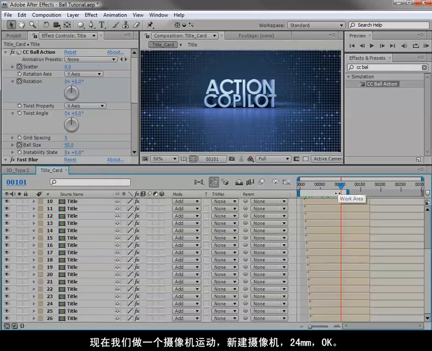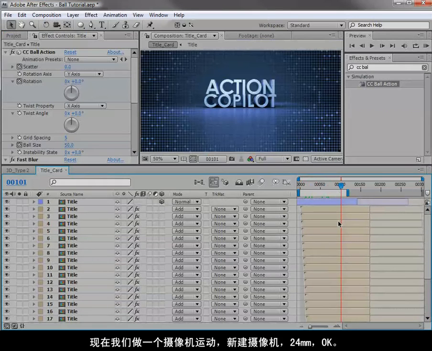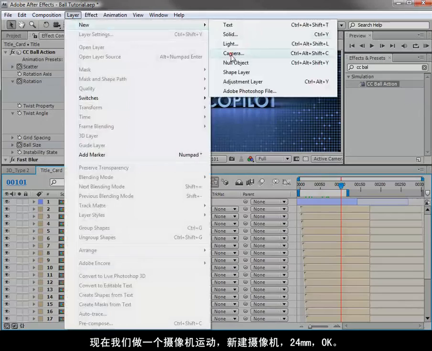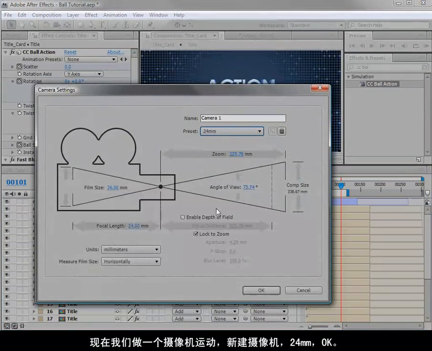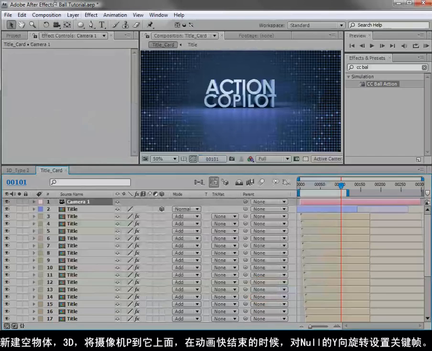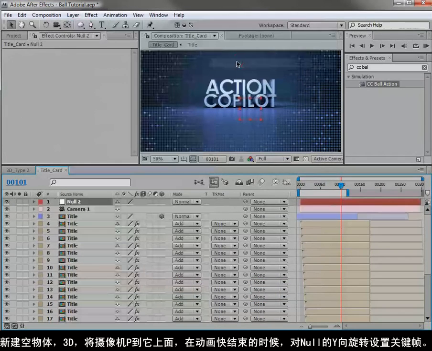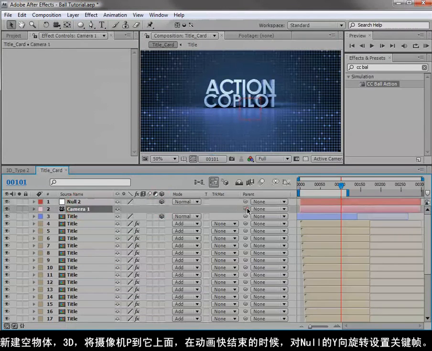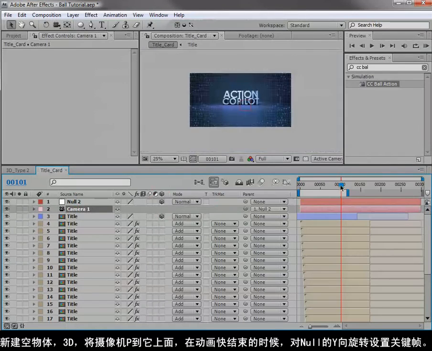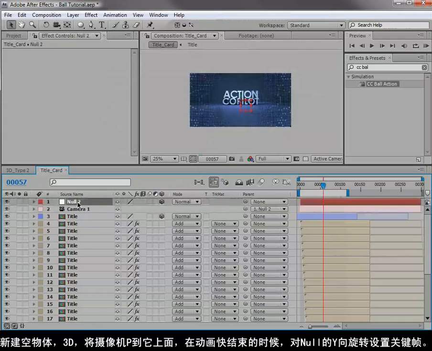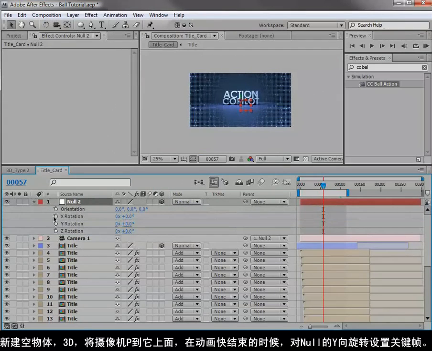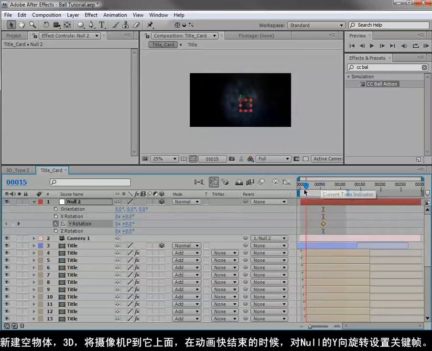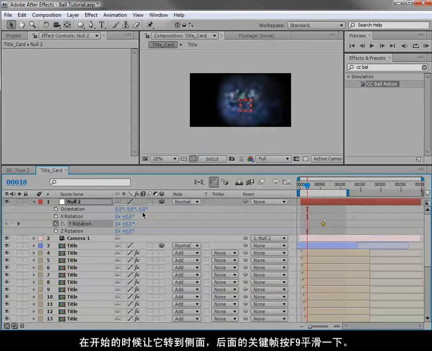I want to create a camera move. So we'll create a new camera. We'll do the 24mm preset, hit OK. And then we'll create a null object, and we'll make the null object 3D. Then we'll parent the camera to that null object. So towards the time when the animation is about complete, about here, we'll go to the null, hit R, keyframe the Y rotation, and then we'll move forward to the beginning, and we'll rotate it to the side, and then we can move that over.